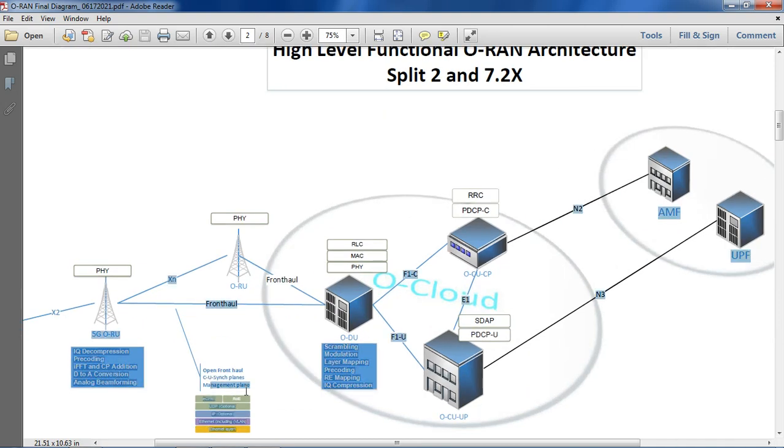But for now, the management plane is considered between ORU and ODU. Later, we will have another management unit connected to other orchestrators in O-RAN's architecture. There are also other interfaces in this image.